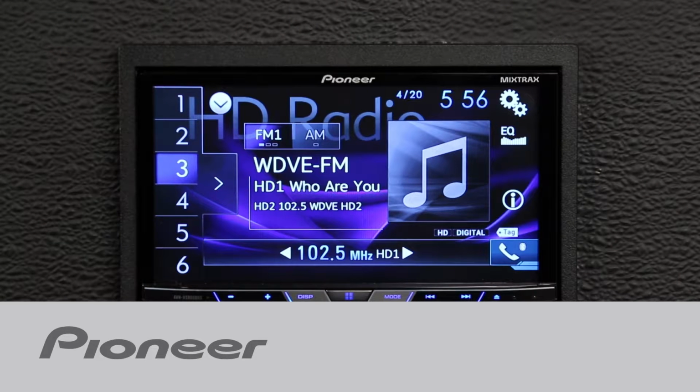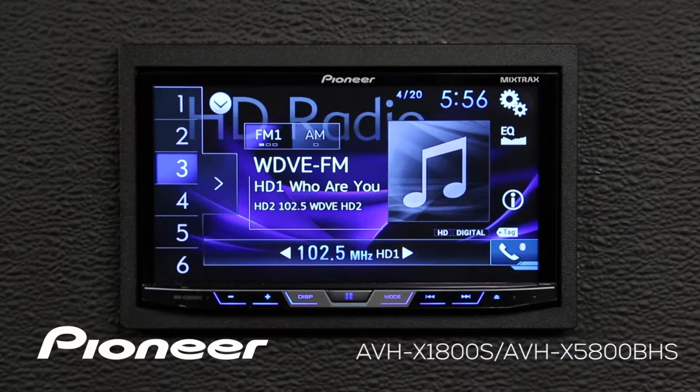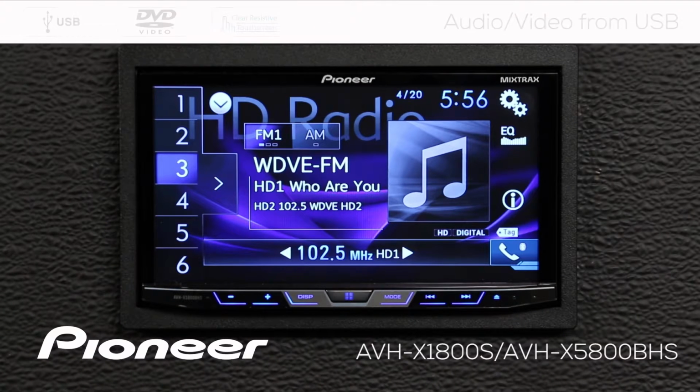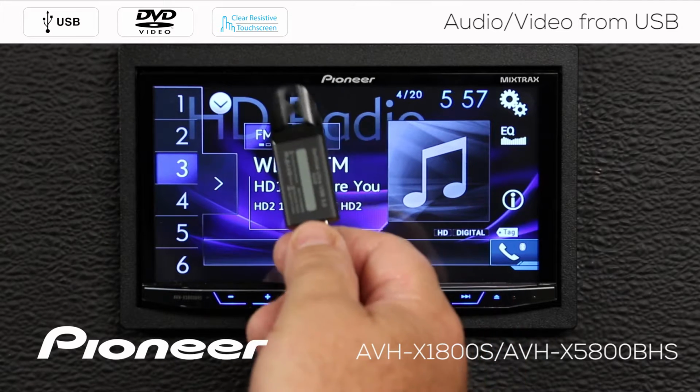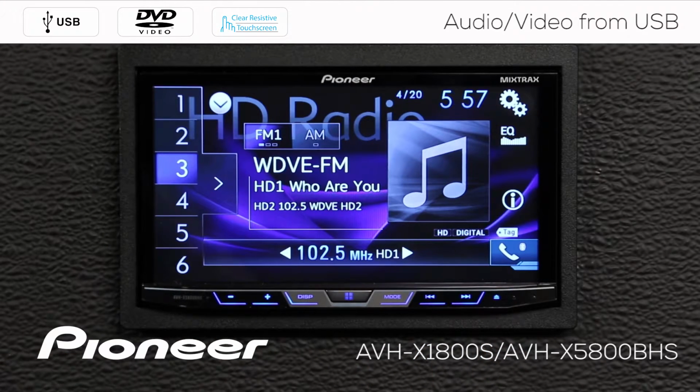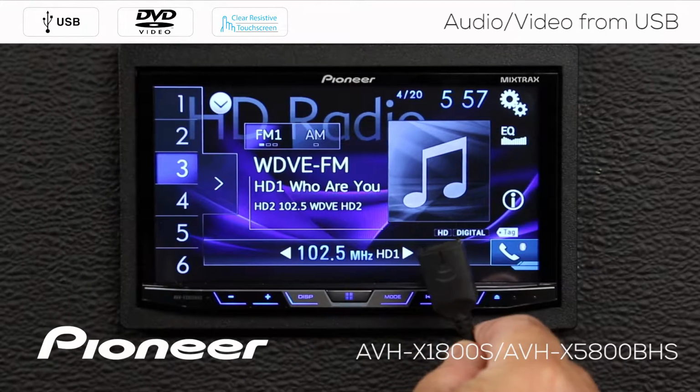Let's take a moment and learn how to play back audio, video, and still images through USB on Pioneer's AVH-X1800S. To get started playing back music, movies, and still images on your head unit, drop some music, some movies, and still images onto a USB thumb drive like this one, and we'll plug it into the USB extension that is included in the box.